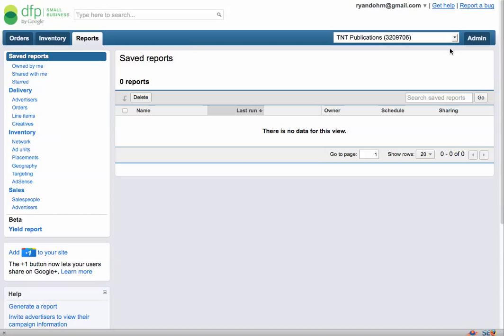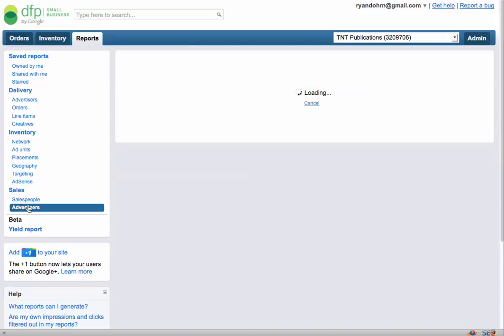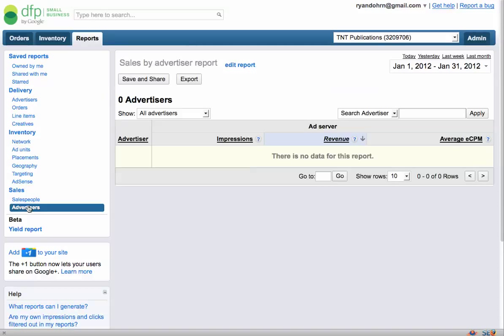First of all, you want to make sure that your publication is chosen here. Obviously, it is. And then you want to be able to run particular reports. Now, you can run reports based upon delivery by advertiser. You can check your inventories. You can do it based upon orders, line items, actually creatives. So there's tons of different ways. You can run salespeople reports. You can run advertiser reports. And to see what you have available, you just click on the left.